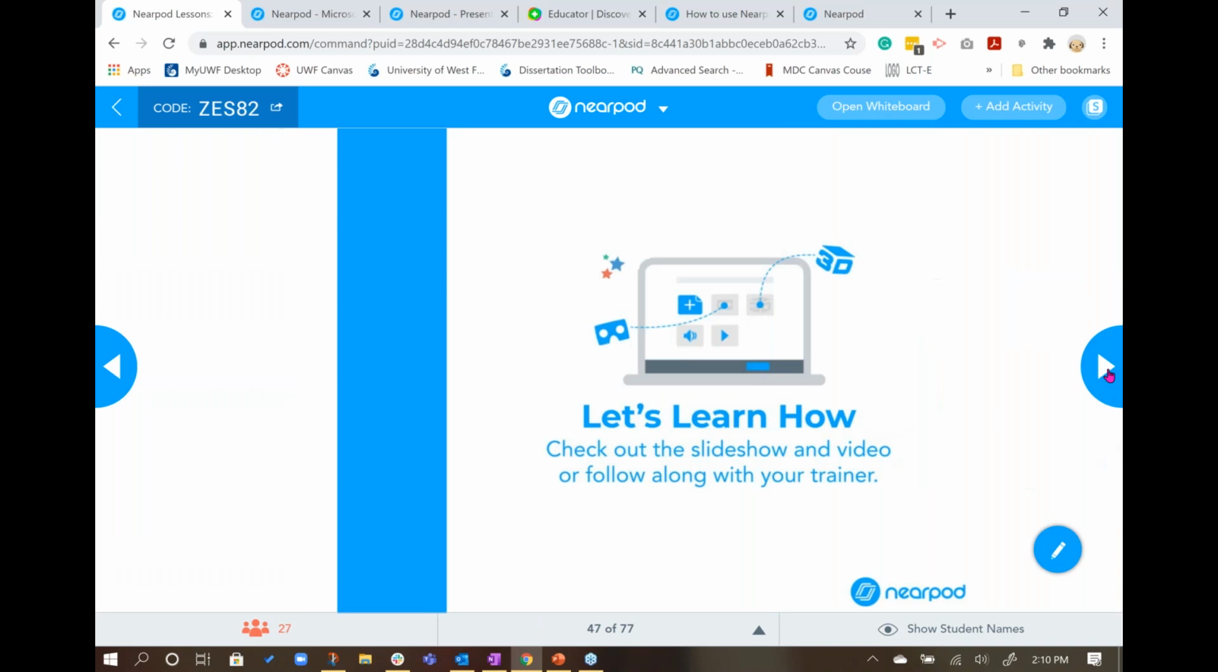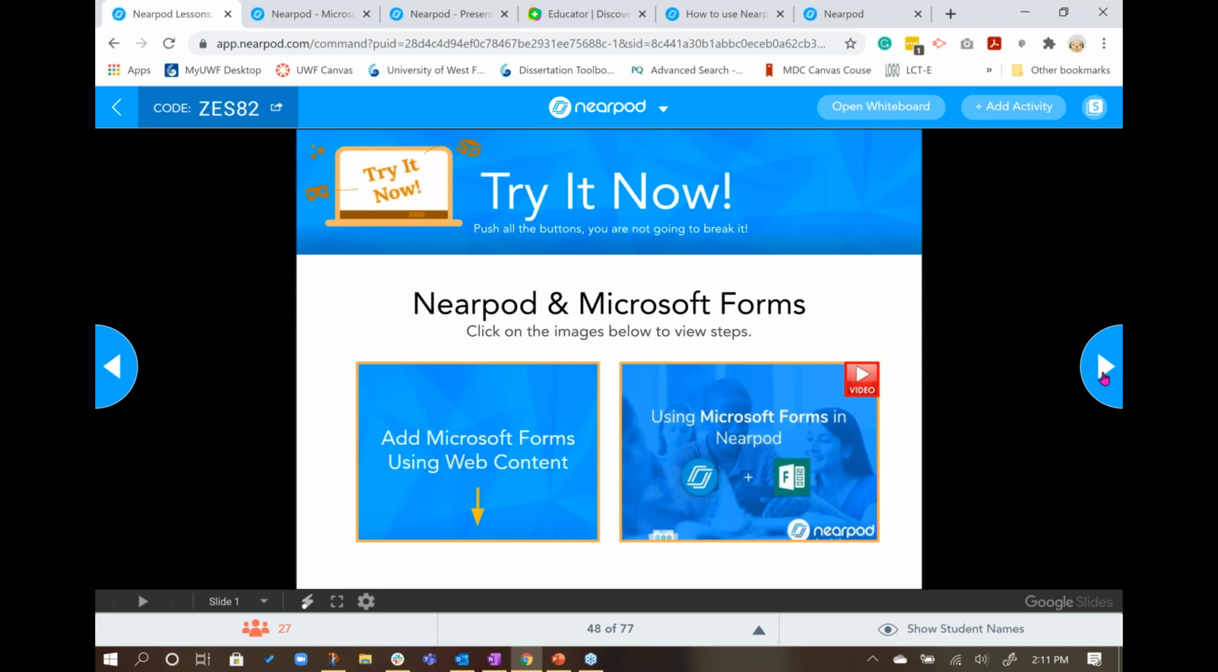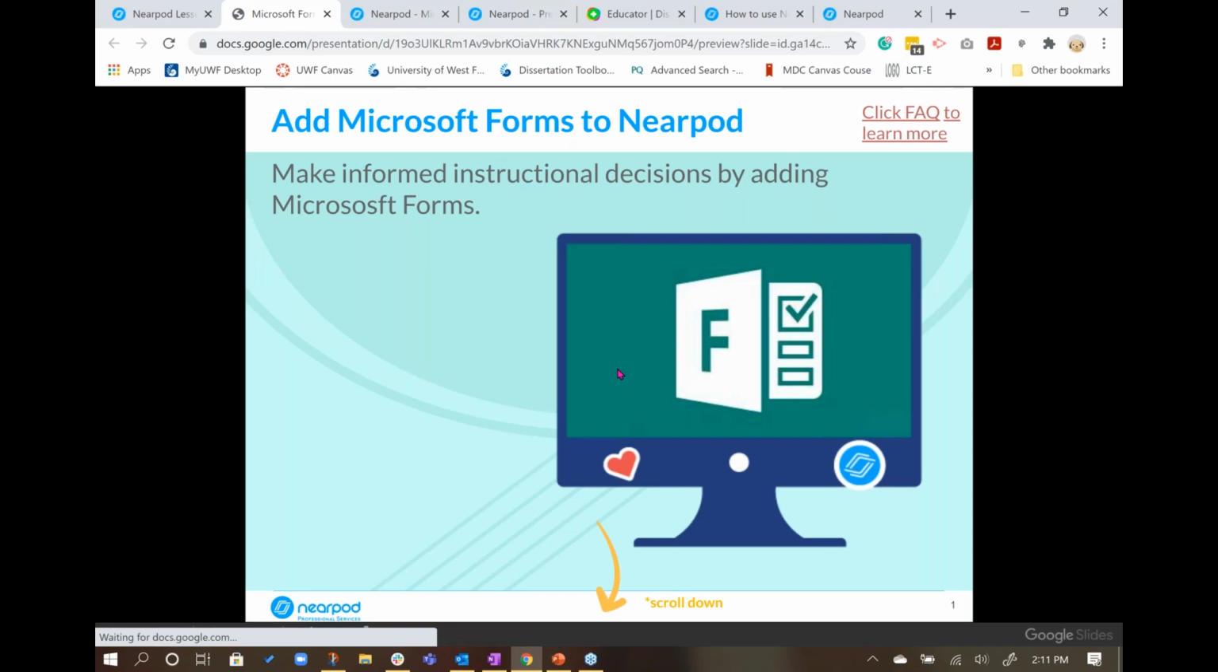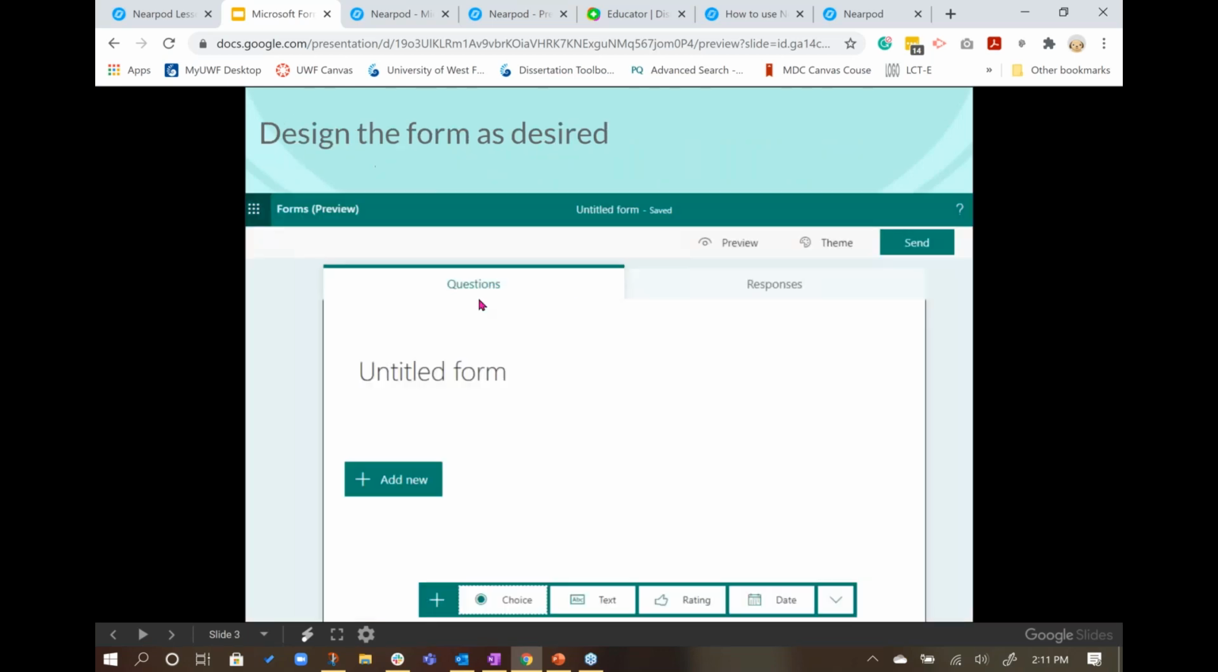And what you do is you add the form in Nearpod as web content. So what you're going to do is create your form. You're going to have to go into your Office 365 account, select Forms, and create your form. Remember, there are two options when you're creating in Forms. You can create a form that is just for data collection, like for surveys, or you could create a quiz, which would be auto graded. So you select whichever one you want, and you create it.